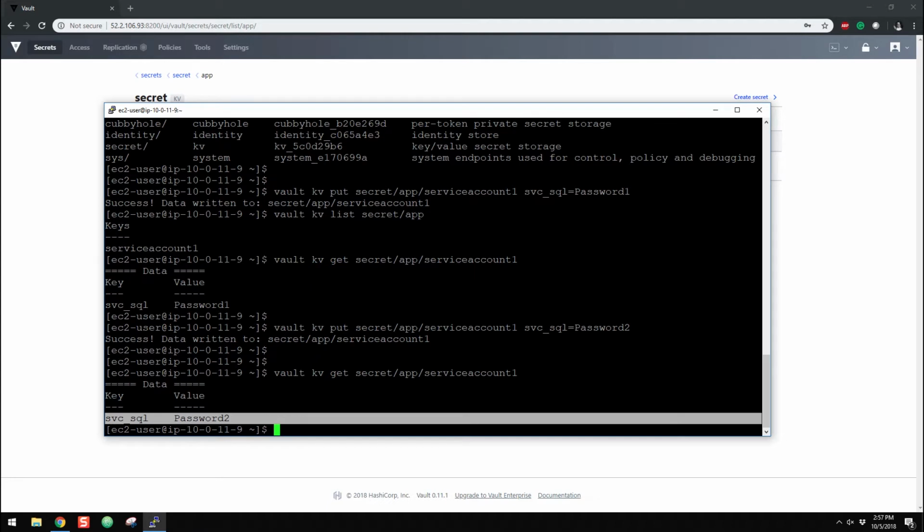There are two different types of key value stores in Vault. There's version 1, and there's also version 2, which actually supports versioning and history. So you can look at different versions of the password. If I had that one enabled, you could look at version 1 and see that it would be password1.